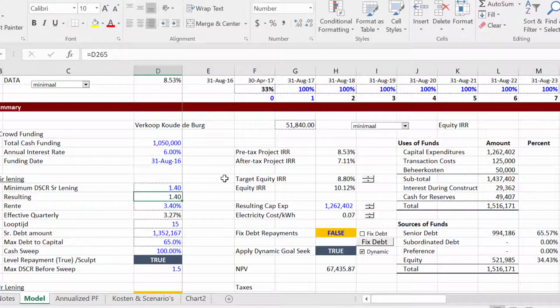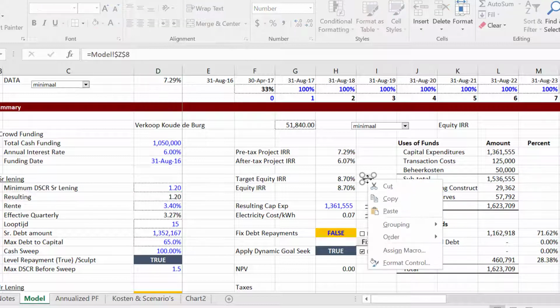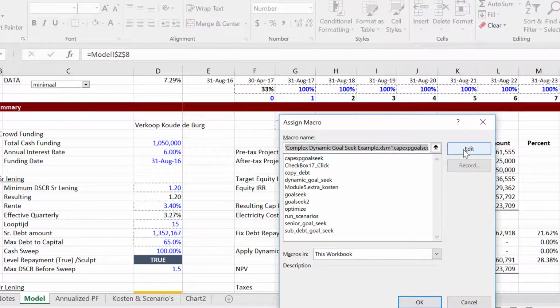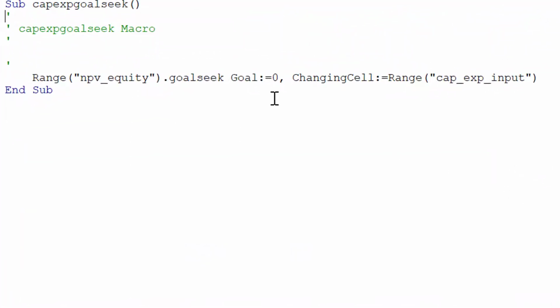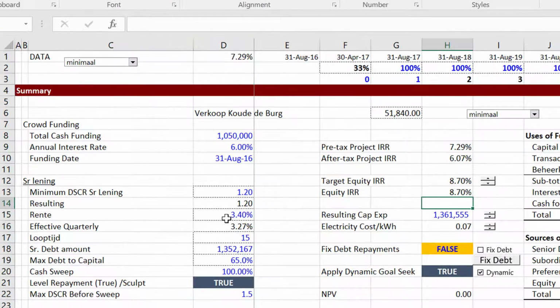1.4, then we get a certain IRR, and in this case the IRR goes up. 1.3, 1.3, and then 1.2, the IRR on the equity is going up, but we can then put this is just a regular old macro with a regular old goal seek, nothing fancy there. We do a goal seek on the CapEx to see how much CapEx we can afford.